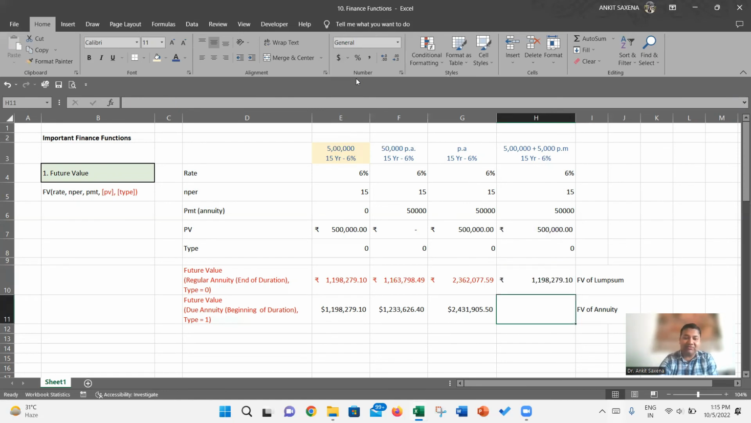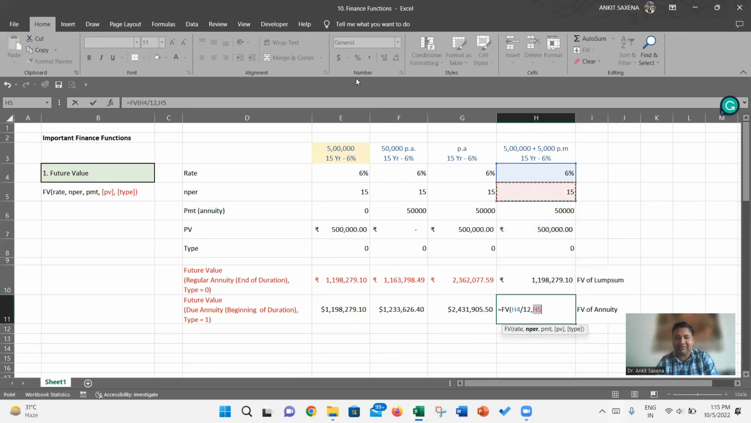For the annuity, I have to apply this function slightly differently. The 6% rate is per year, and you are now investing monthly, so this rate has to be adjusted for that duration. For converting the annual rate to monthly, we divide by 12. In 15 years, you'll be making 12 payments each year, so you'll be making 180 payments. So you just take 15 multiplied by 12 here.